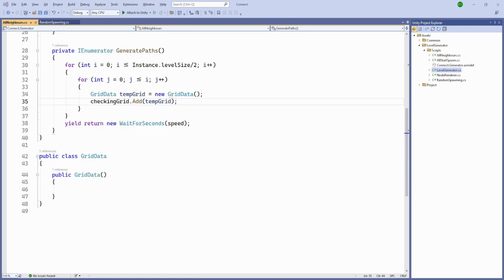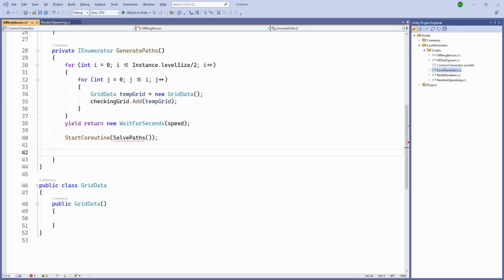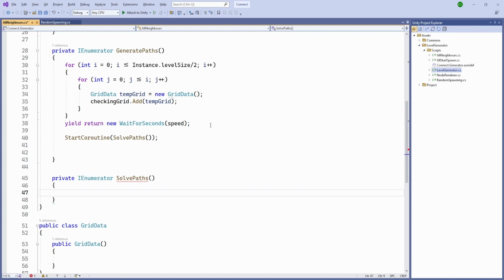And after we add them, we'll need to solve all of our paths. So we'll pass our solve paths, and it's going to be a coroutine. So let's use StartCoroutine, and we'll pass our solve paths method, and let's create that method. So private enumerator solve paths, and let's use a yield return new WaitForSeconds of speed.